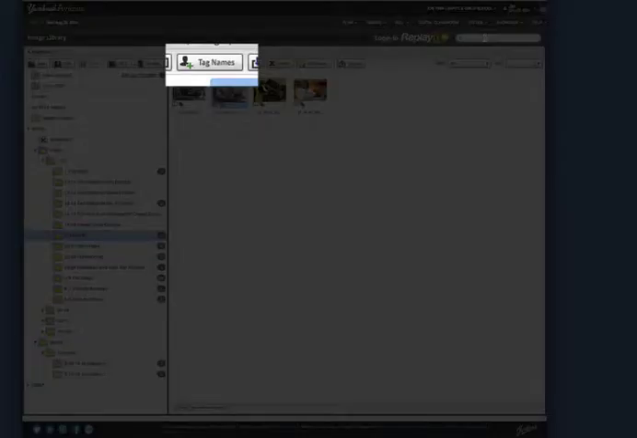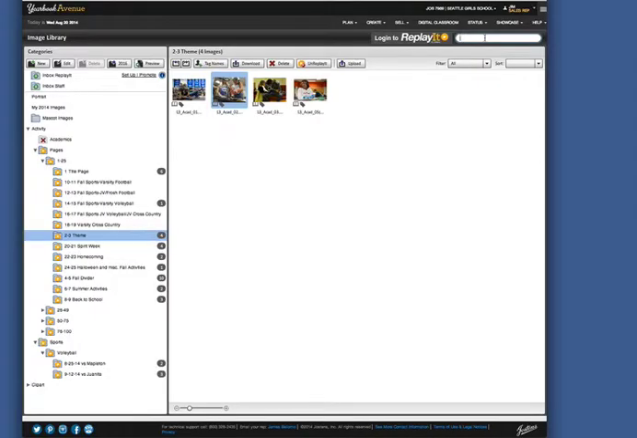Number 6, next to the rotation button, there is a tag names button. We can't stress enough how important it is to tag names in all your photos. Of course, it is important to do this to make sure you cover everyone in your yearbook, but you should also tag photos so you can search the entire image library.